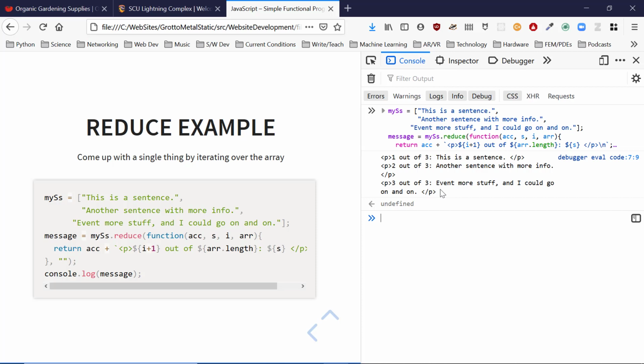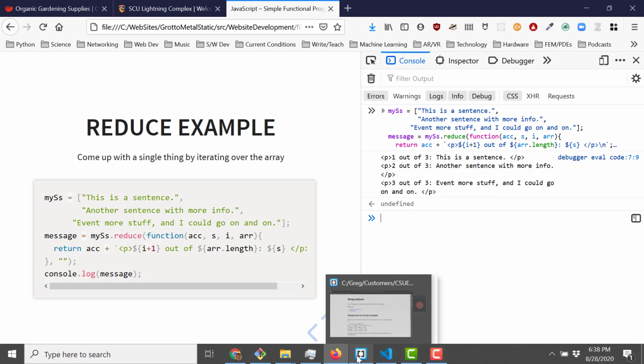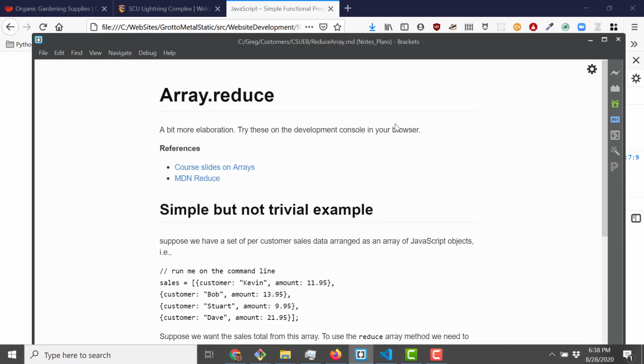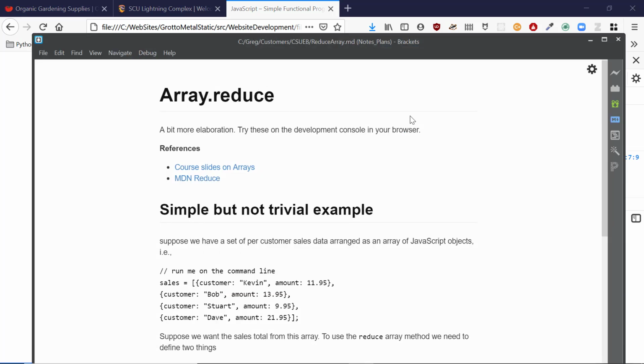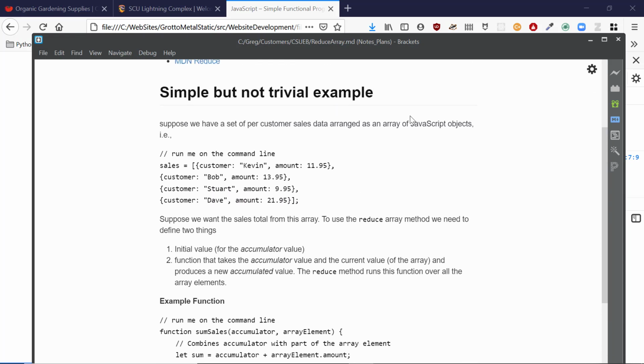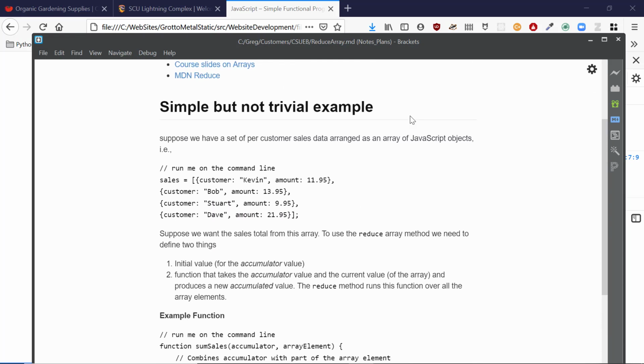Professor, that seemed a little too quick for me. You got another example? Glad you asked that. Yes, I have another example of array reduce. This is a simple but not trivial example. Neither was the other trivial example. It's just we went quick.